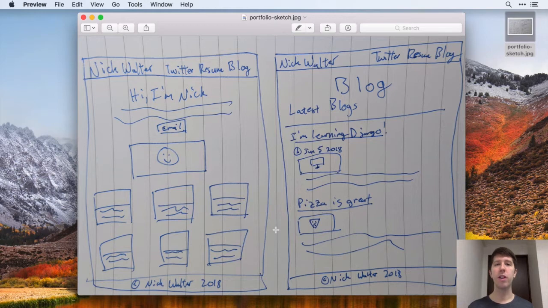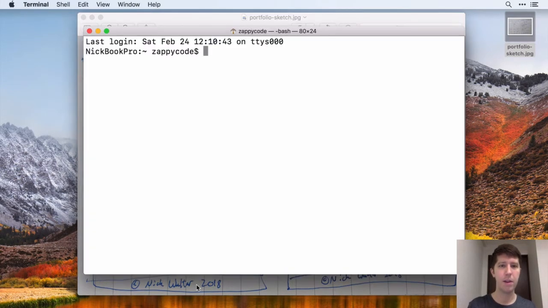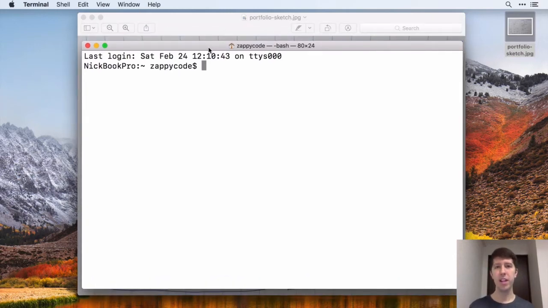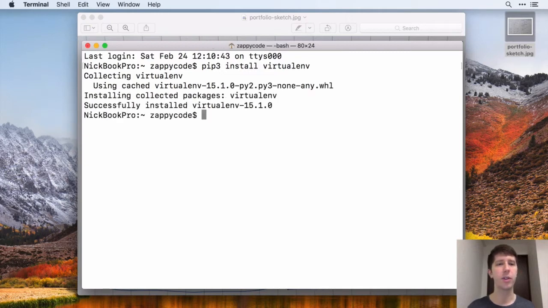So in order to make one of these, we have to go to our terminal. So let's go ahead and open that up. And in your terminal, you want to use pip3 in order to install virtual environments. So let's do pip3 install virtualenv, just like that. So go ahead and hit enter on that, and that's going to go ahead and install it, get it on your computer.